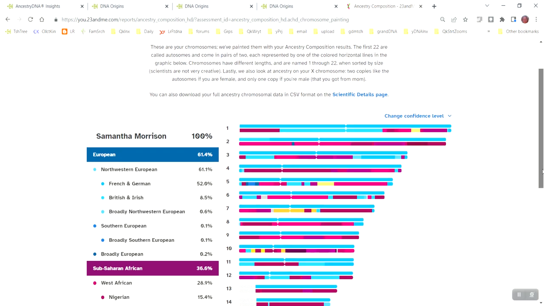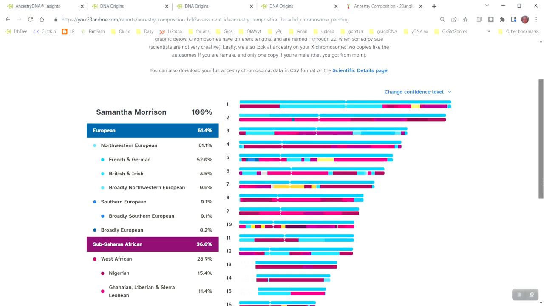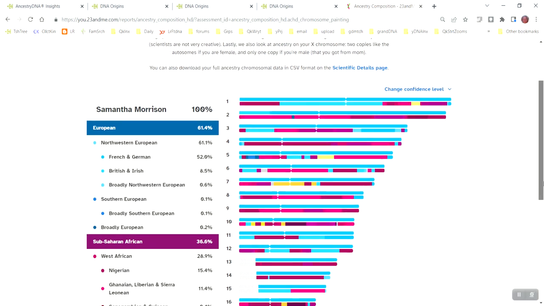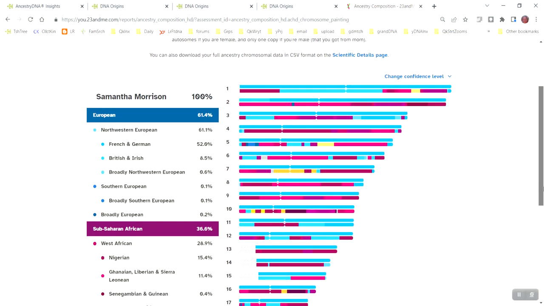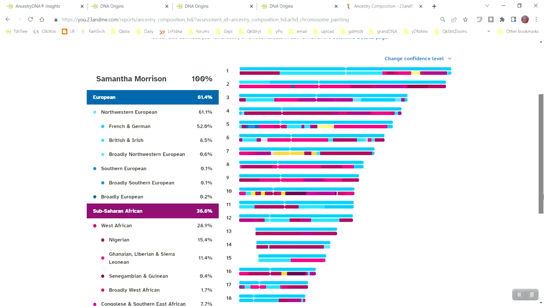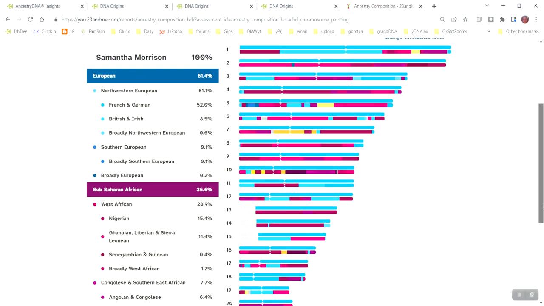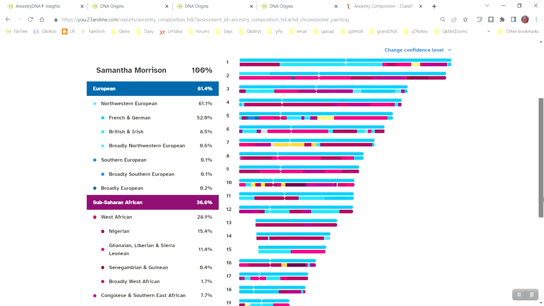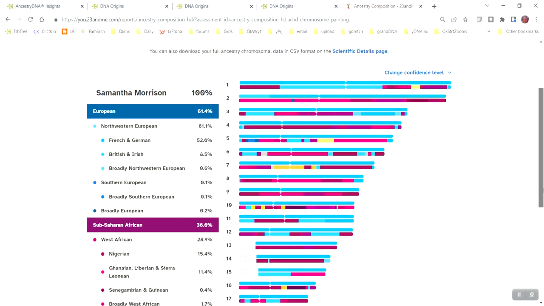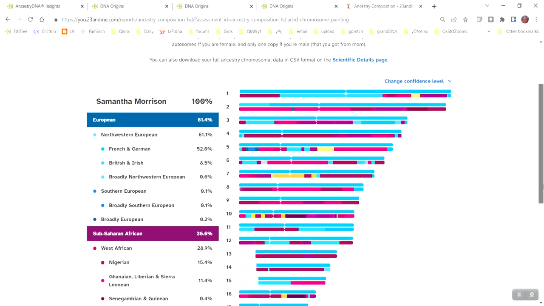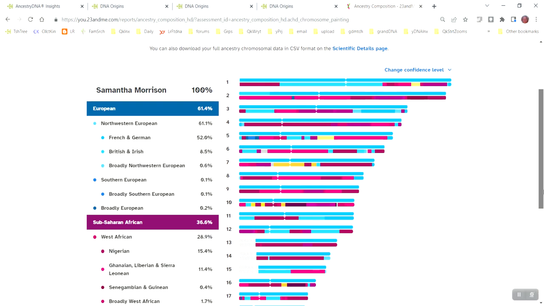So if you remember what in science class looks like a squiggly little X, that's your chromosome. Half of that X you get from mom and half you get from dad, with the exception of the 23rd chromosome, where men only get that from mom. And then they get, of course, their Y DNA from dad. So this is my chromosome painting on 23andMe.